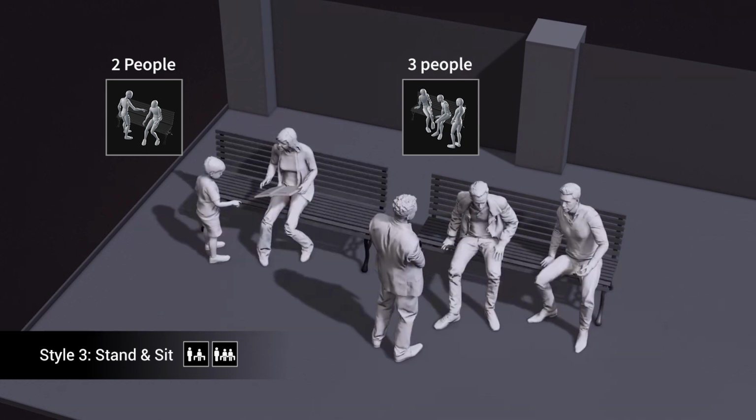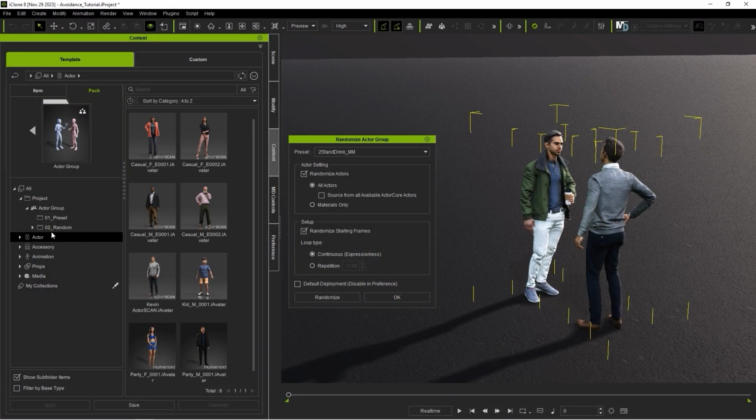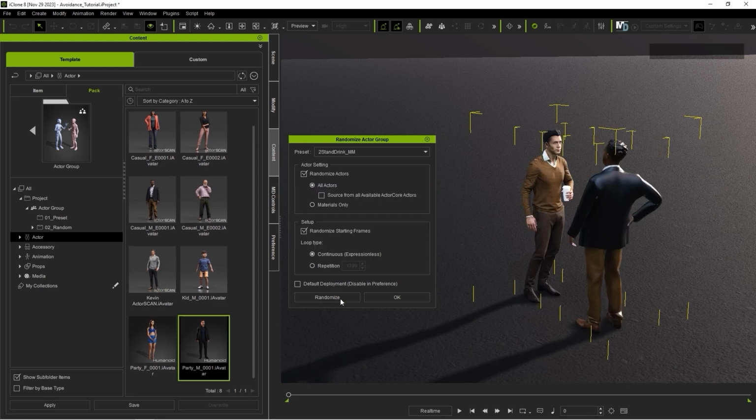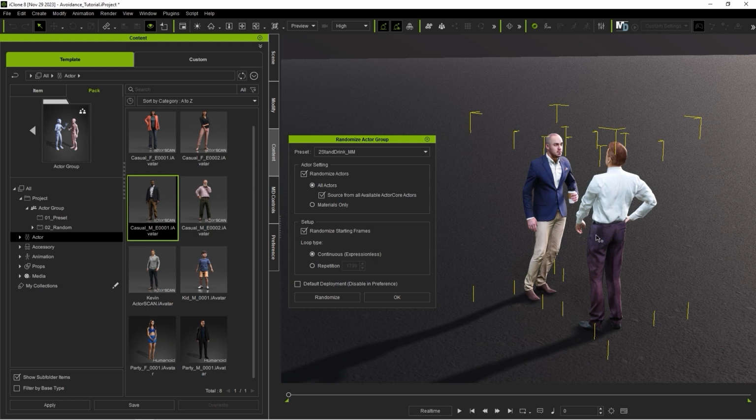Okay, next let's look at Randomize Settings. If you select Randomize Actors under Actor Settings, a random selection of Actor Core Actors will be chosen from this folder. You can hit Randomize as many times as you want to get the combination of actors that you'd like. You also have the option to source from all available Actor Core characters, which will expand the potential library to all Actor Core type characters in your collection.